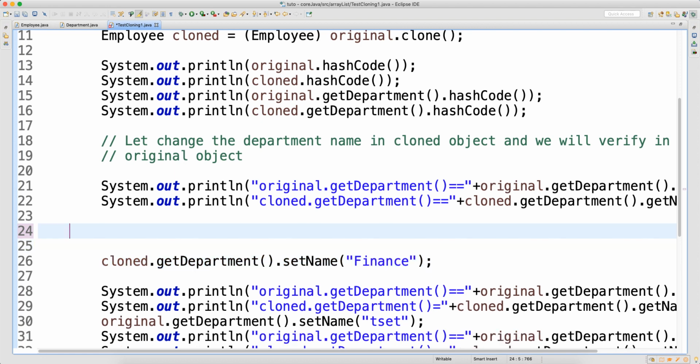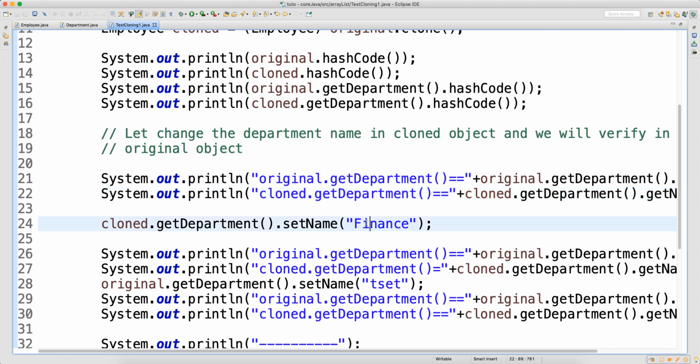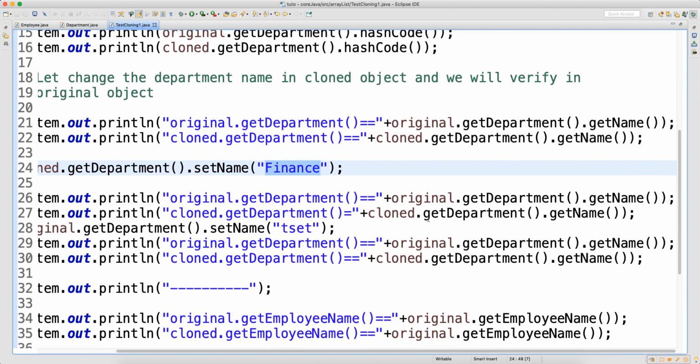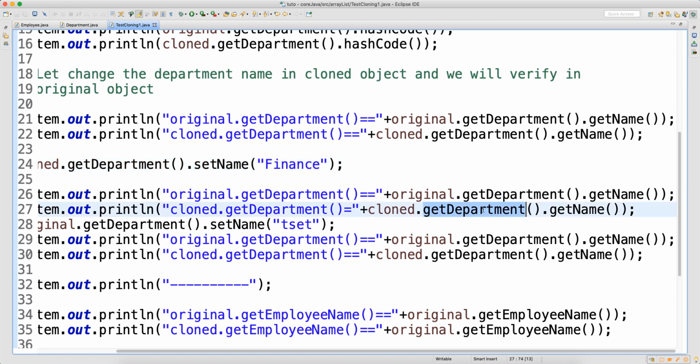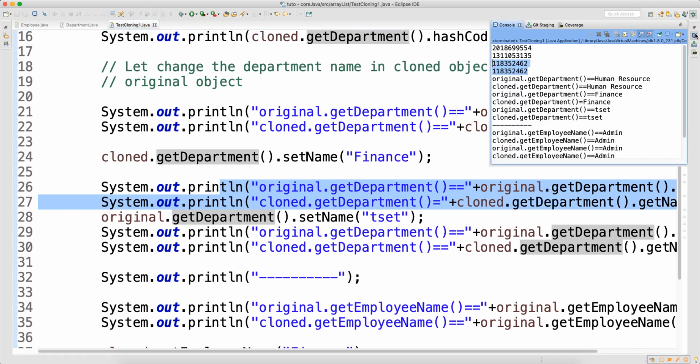Okay, let me remove that. So I am modifying the department name to Finance. So I just modified the cloned one. Now what will happen? Again I am calling the department name of the original and the department name of the cloned one. Both will get modified, because if you look at here, the reference is the same. The cloned object and the original object are pointing to the same department reference. So when you change through cloned, original will also get modified.